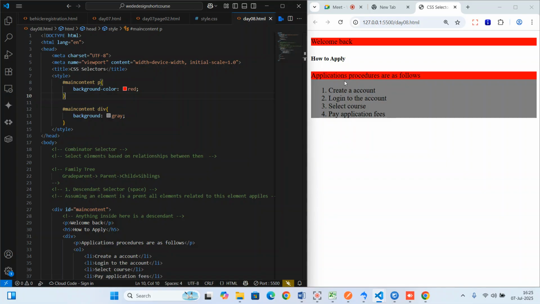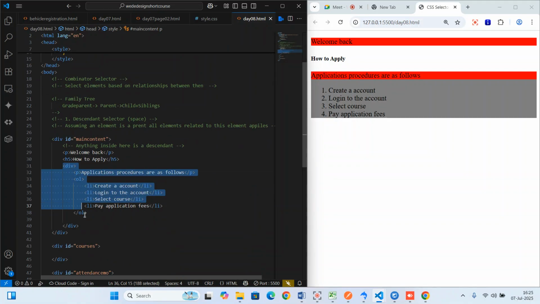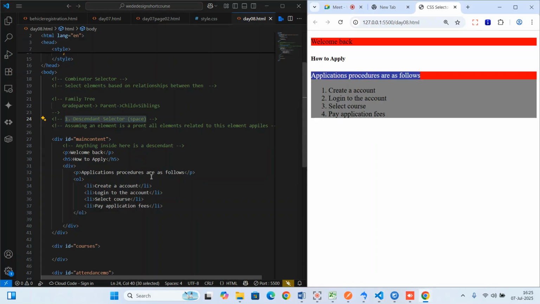So you can see this one has a gray background because they are a child of the main div. What I want you to see is that this paragraph is inside here. So they're not a direct child of this, they are a direct child of this div. But they are a grandchild of this main div, and because you're using the descendant selector, even that is selected automatically.